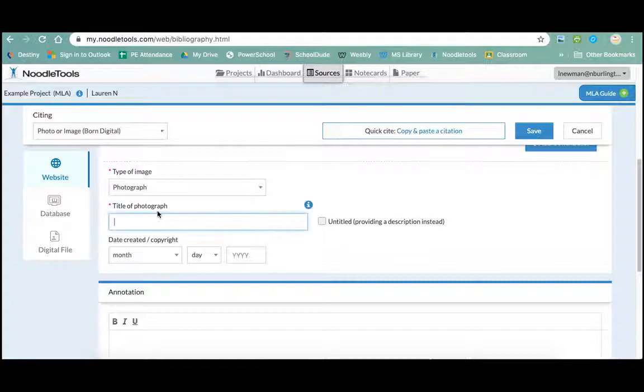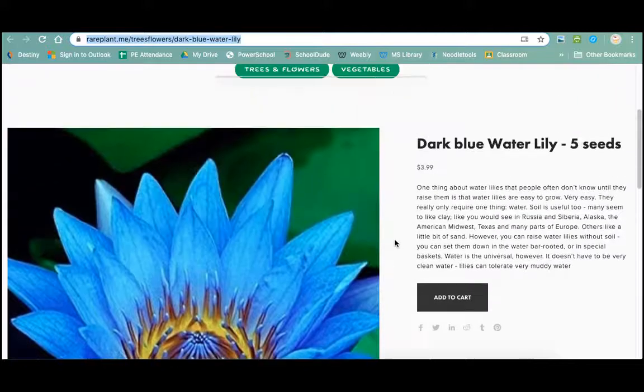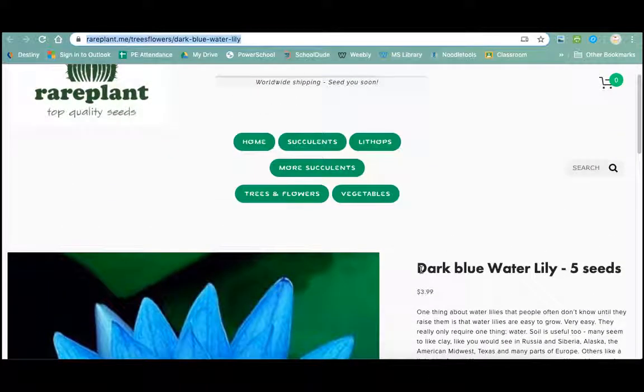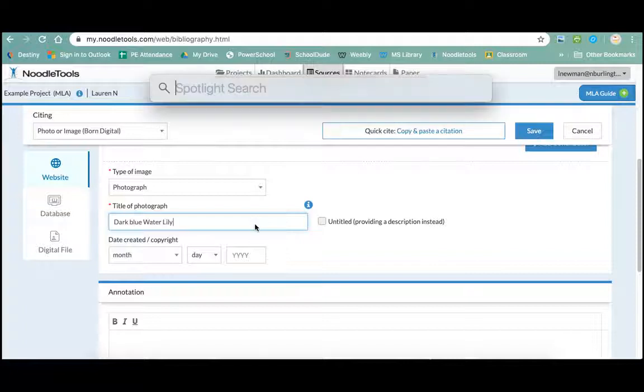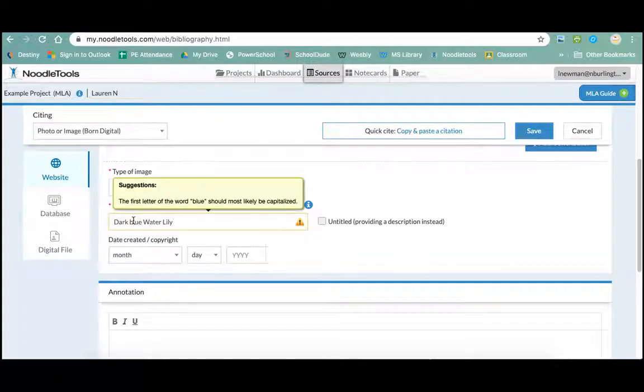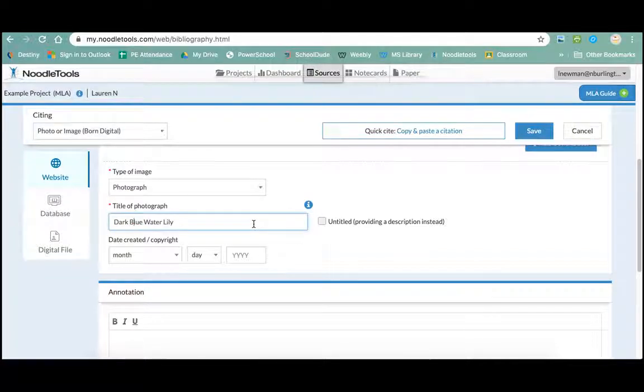Title of photograph. Notice the red asterisk here. You need a title. So go back to your image and see what the title would be. In this case, I would say that the title of this image is Dark Blue Water Lily. I don't think the 5 seeds is important because that's not what this picture is of. It's of the dark blue water lily. When I go back to Noodletools, I will place it in here. Notice how Noodletools tells me that I should be capitalizing that B. So thank you, Noodletools. If you do not have a photograph title, you still need to put something in this box. So you would check Untitled, and then you would write a brief description of what the photo is of.